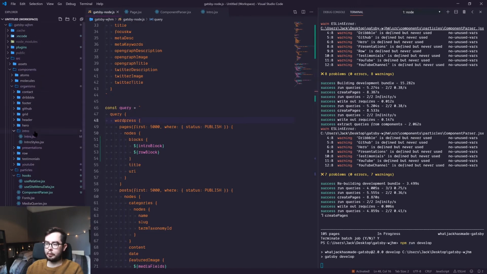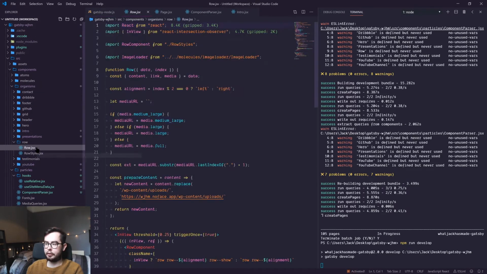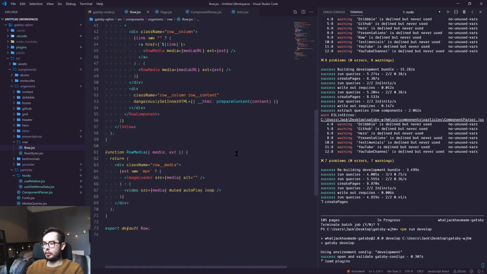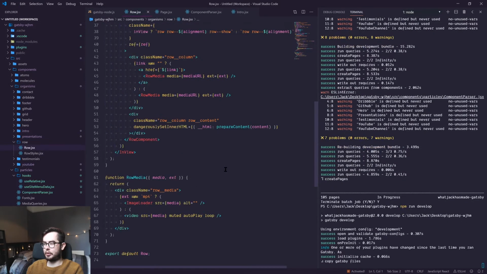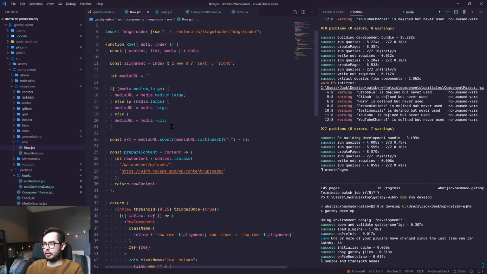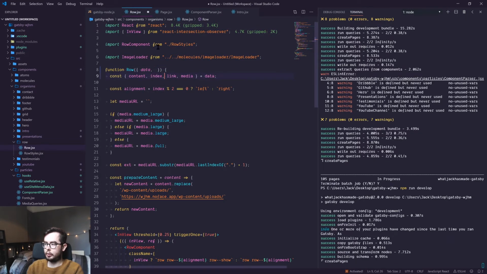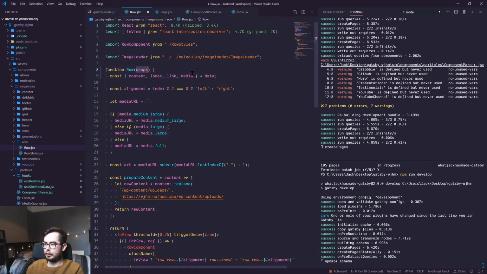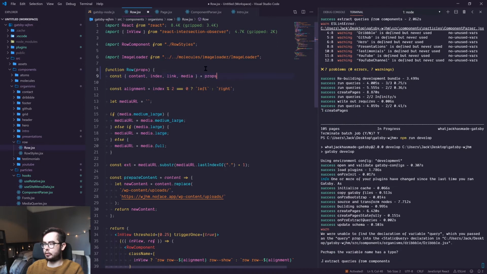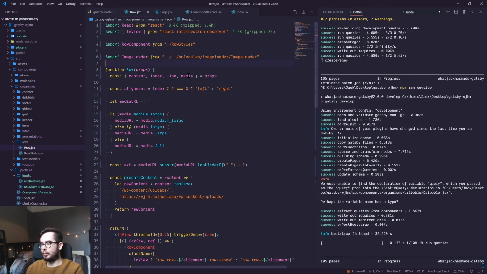And while that's happening, we can go and have a look at the row component itself. So this one's quite an old setup I had. It's querying from data, but this time we'll just want to query it straight from props. So we'll bring that down, put props in there, and instantly destructure it from props. So media.